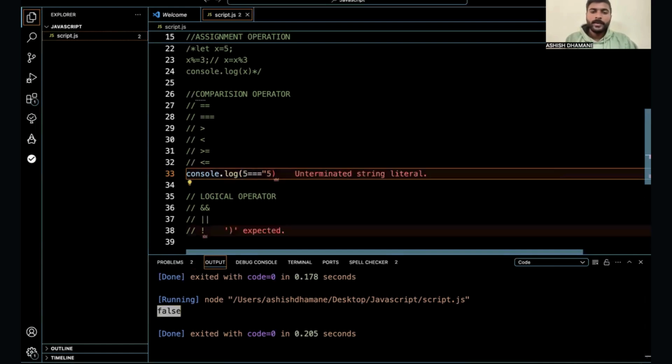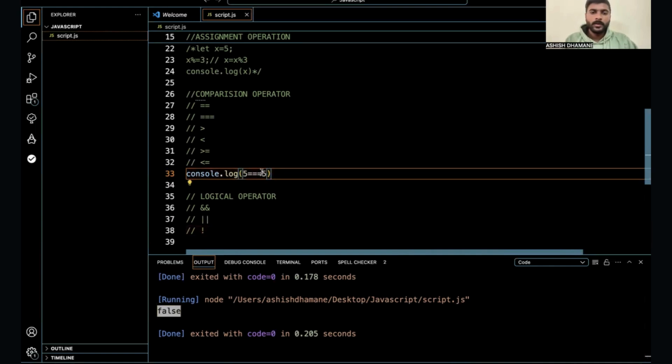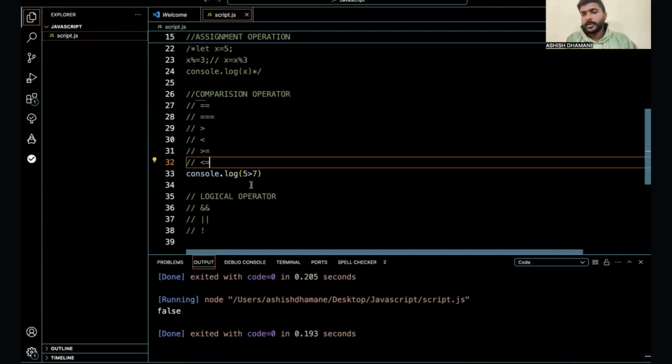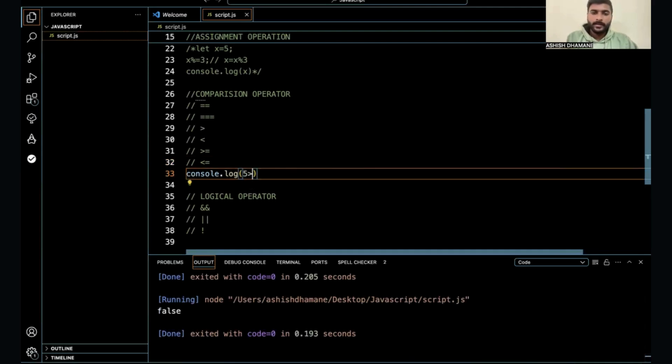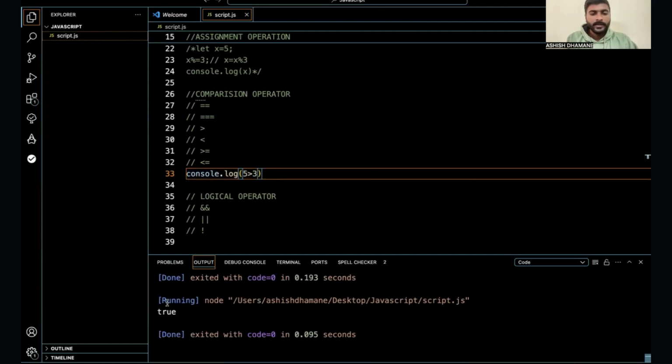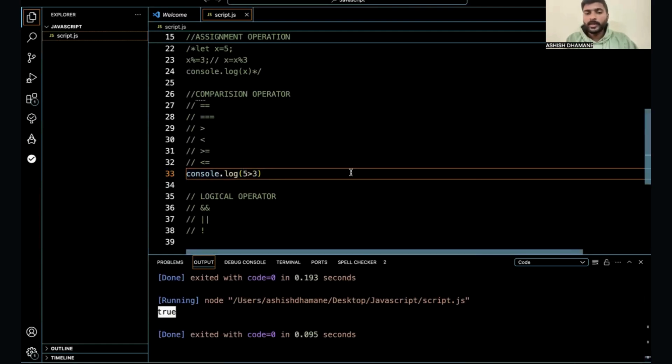In the same way we have the greater than operator, right? console.log 5 greater than 7, what do we expect? False, because 5 is not greater than 7. Then let's check, is 5 greater than 3? Yeah, 5 is greater than 3. The output shows it clearly.